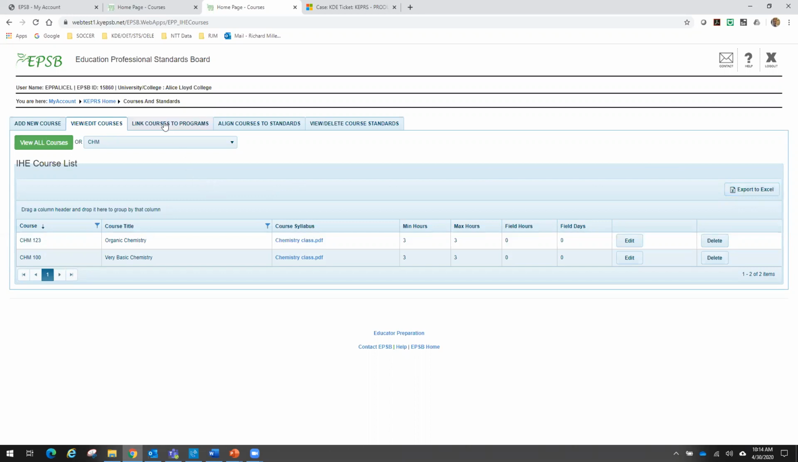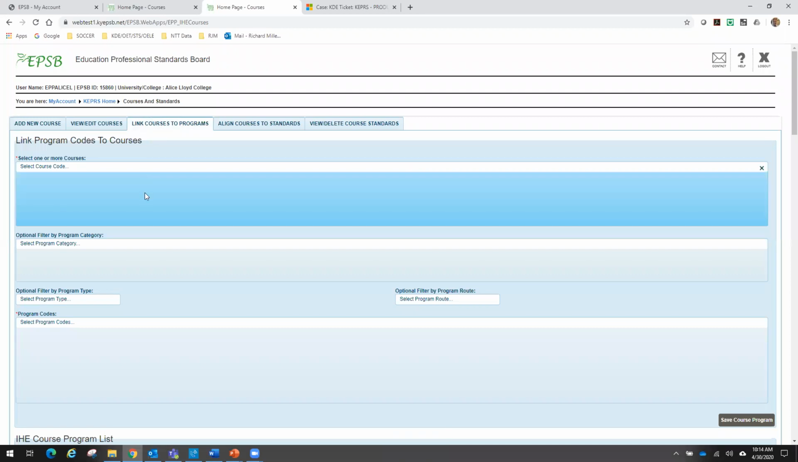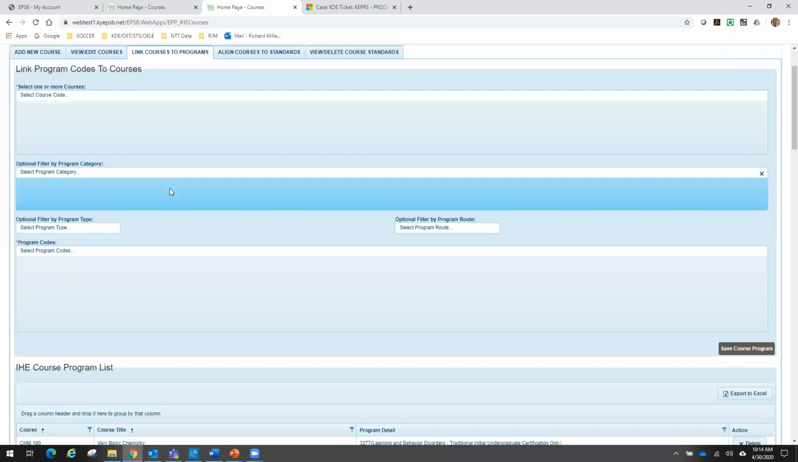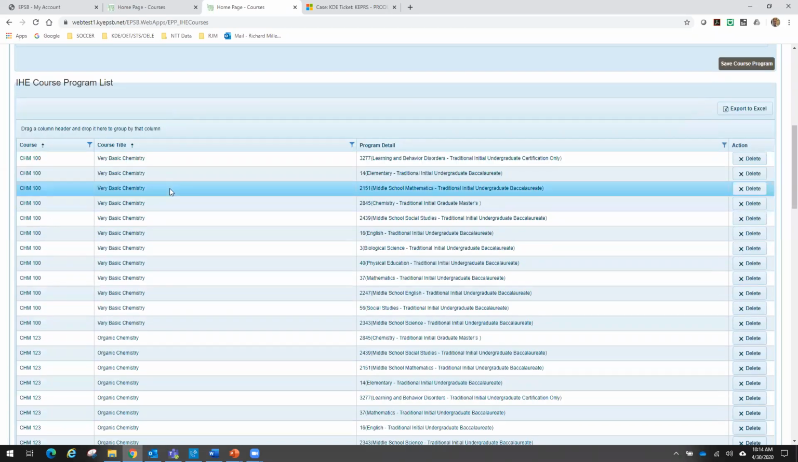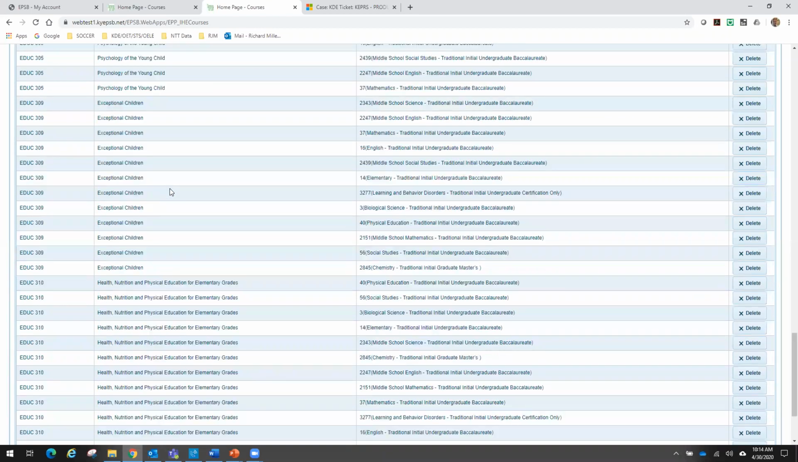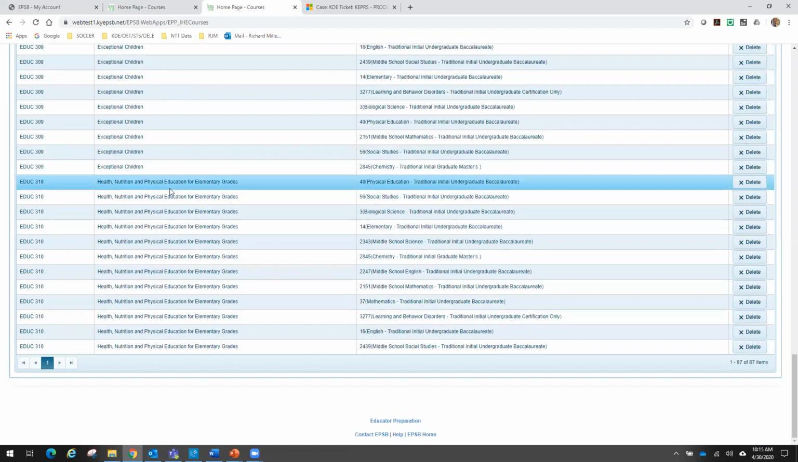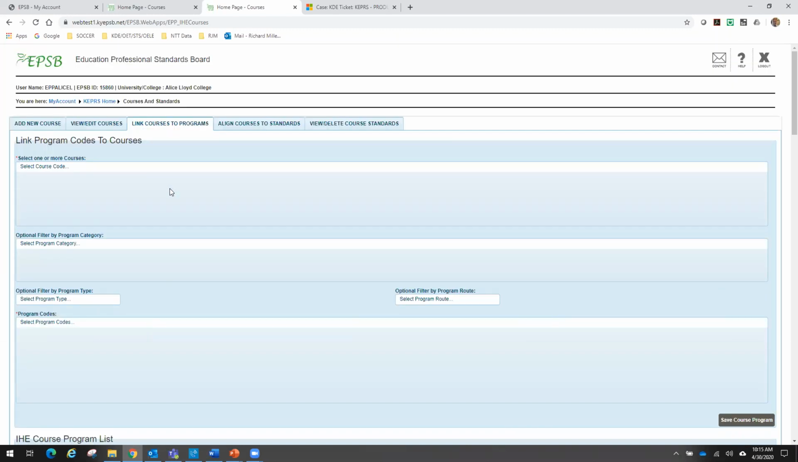Let's proceed now to the third tab, which is linking the course to the programs. And again, this is sort of like creating your electronic curriculum guide. And if I scroll down towards the bottom, you can see that there's already quite a bit of work that has been going on here. This particular view has, let's see here, 87 items of where the courses have been linked to the programs.